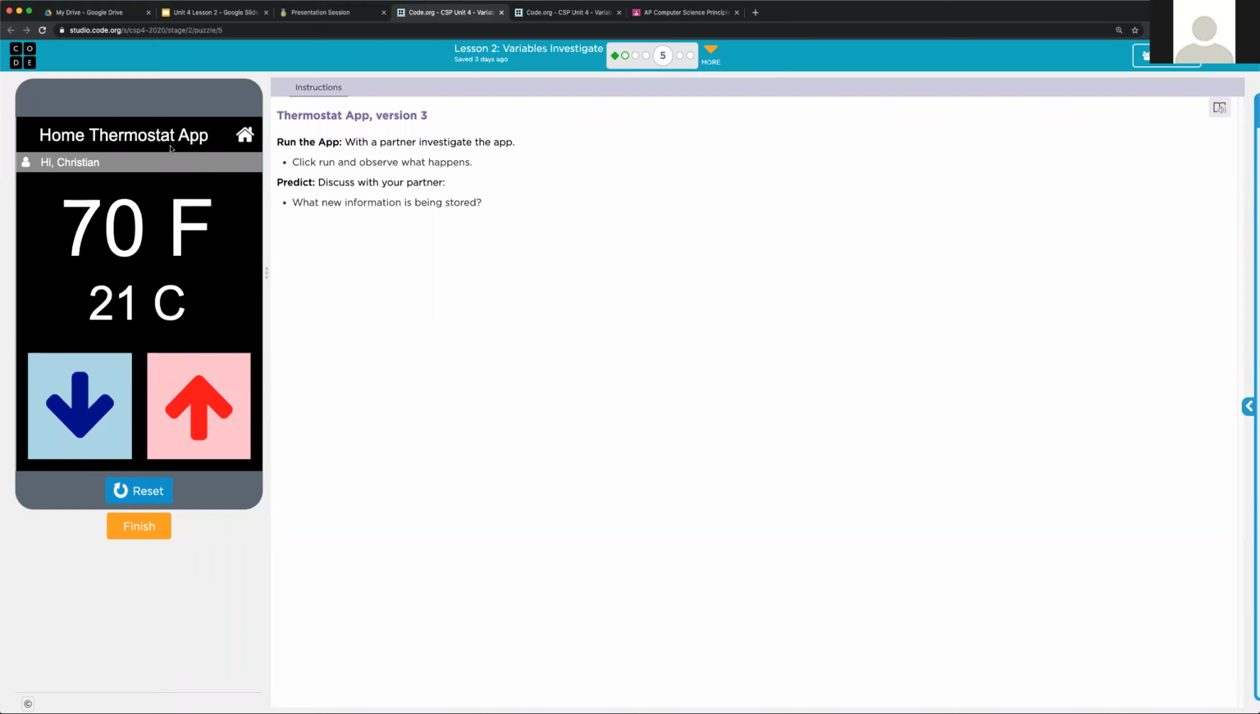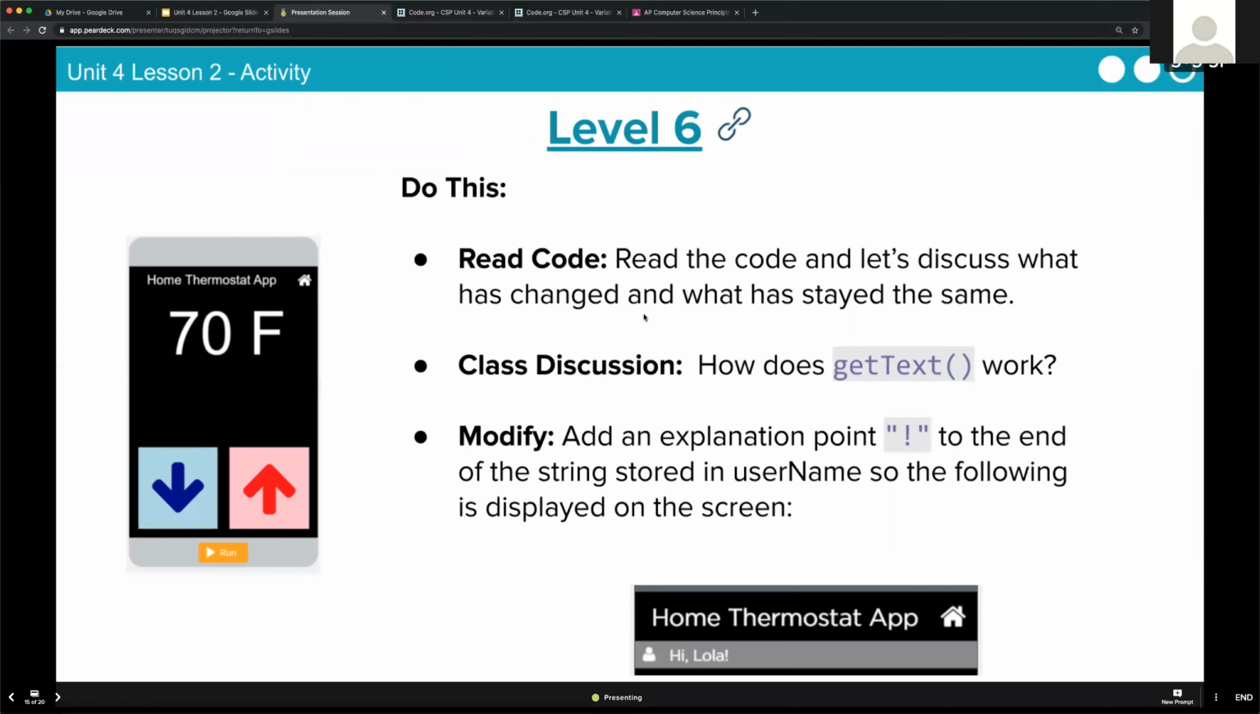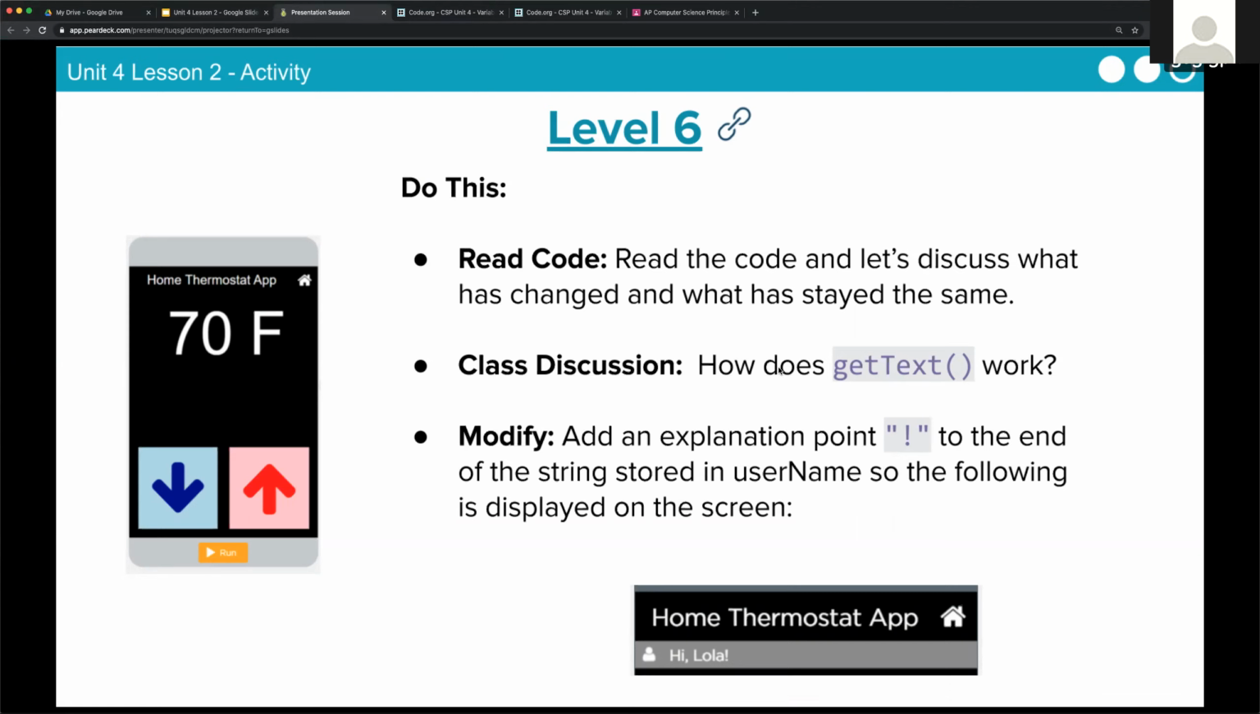So that's pretty cool. Let's go ahead and go to the next slide, which has to do with level 6. And I think this is our last level. Level 6 says read the code, and we're going to basically discuss what has changed and what has stayed the same. And we're going to talk about this new function called getText, and then we're going to modify some stuff. Okay, so let's open up level 6.